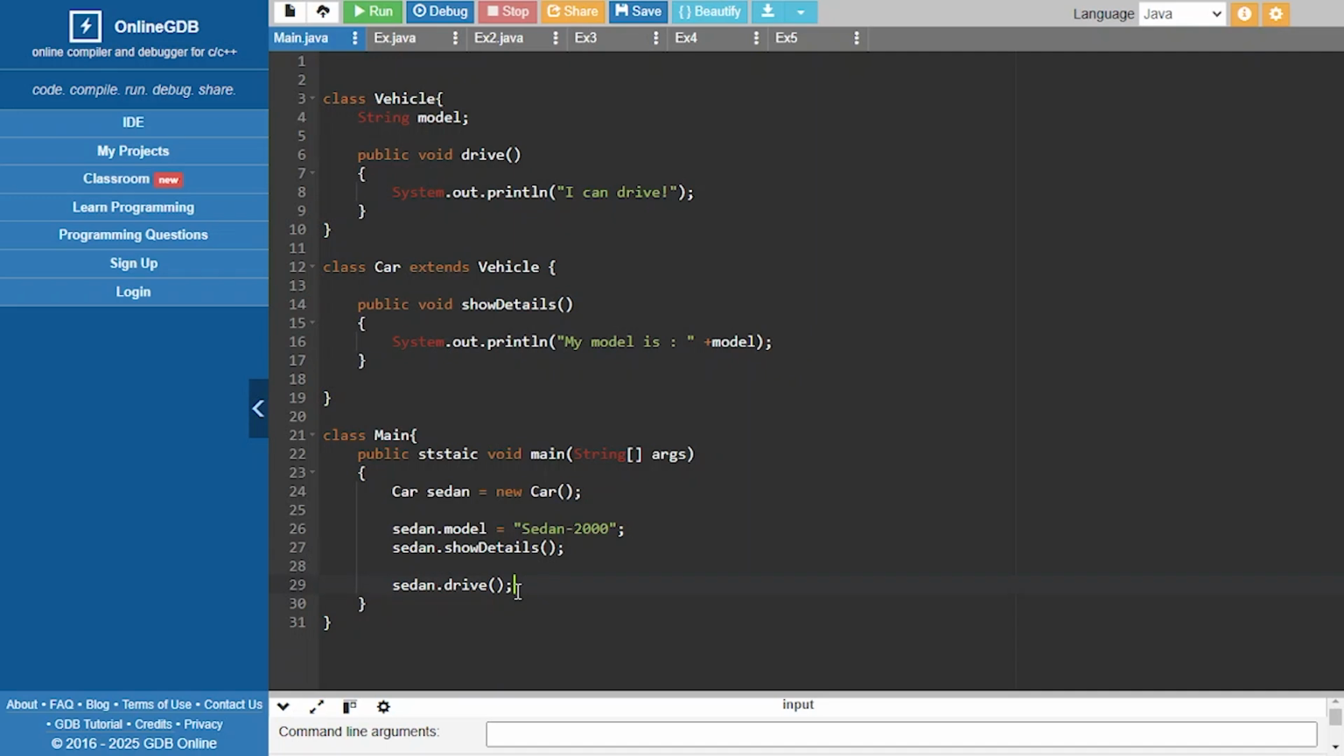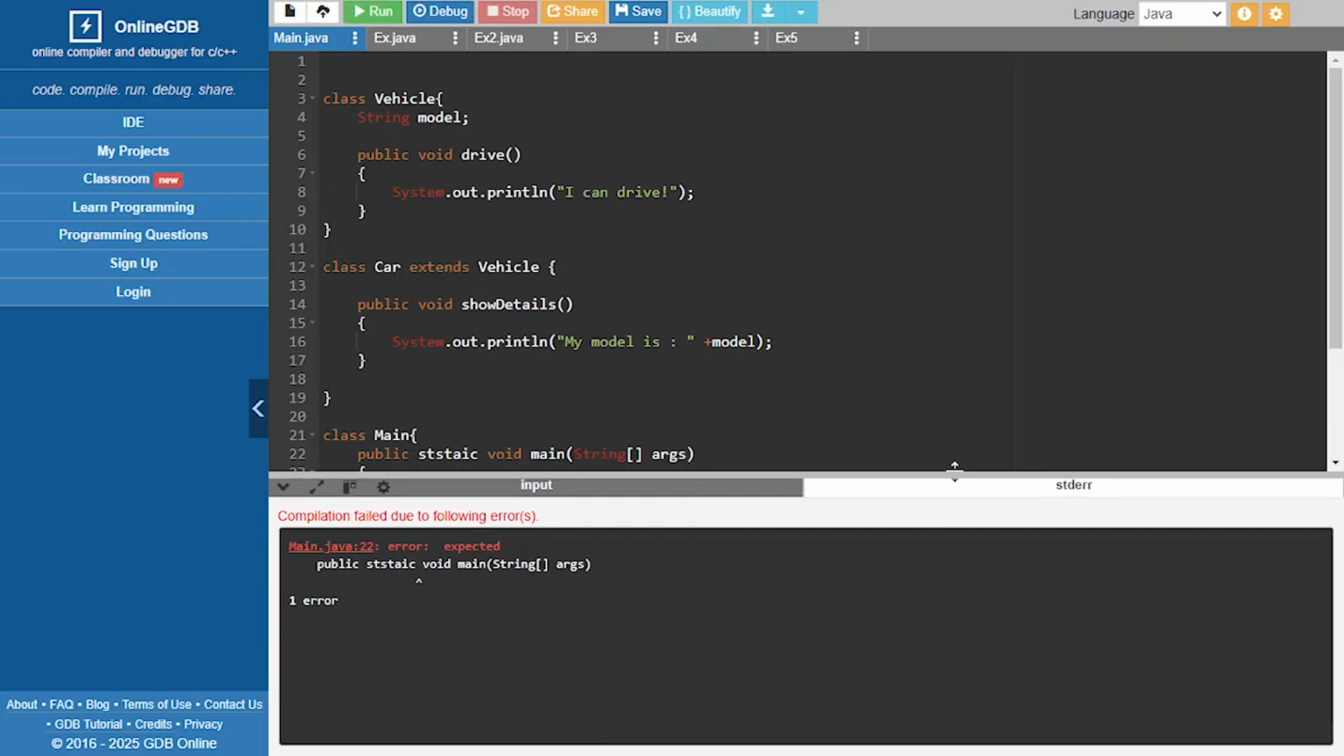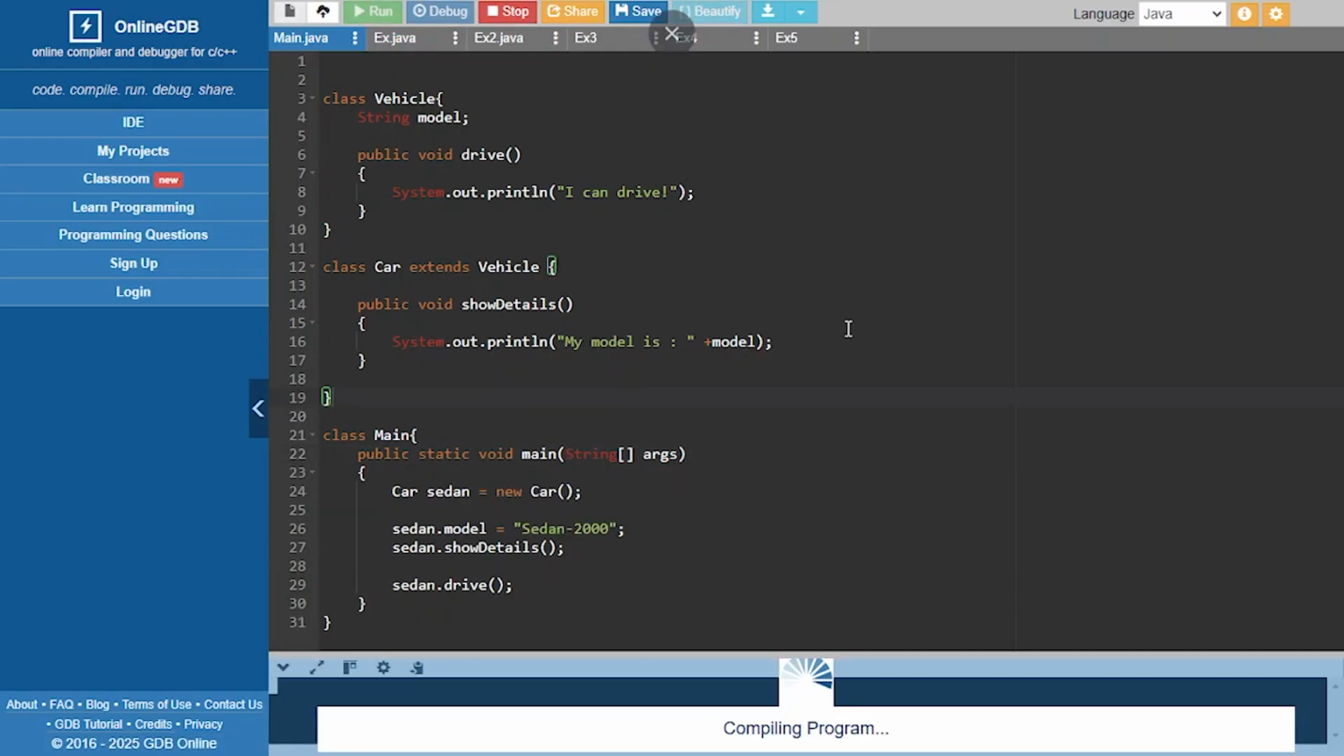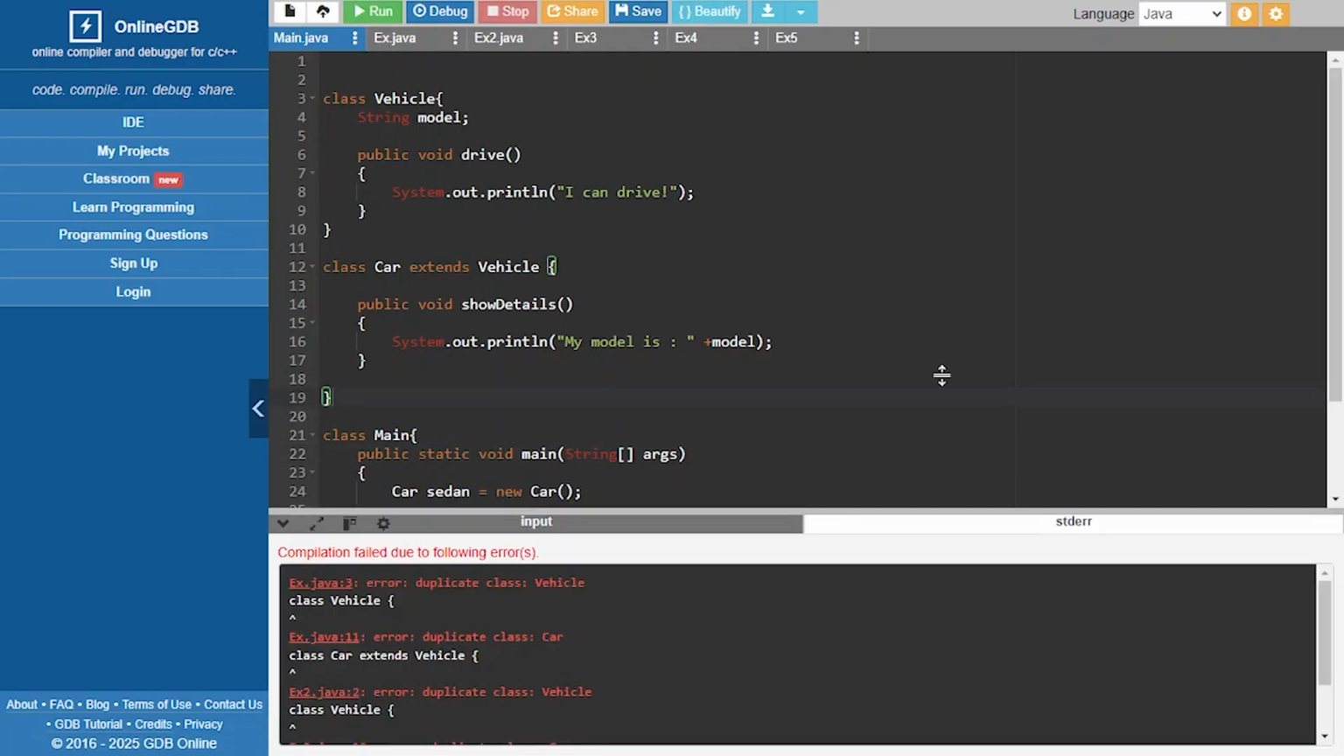So I'm just showing that using the object of the child class, you can access the members of the parent class. So now let's try to run this. I hope it works. There are some errors. Let's have a look at them. Yeah, the spelling mistake: static void main. Yeah, let's see. Just a second.